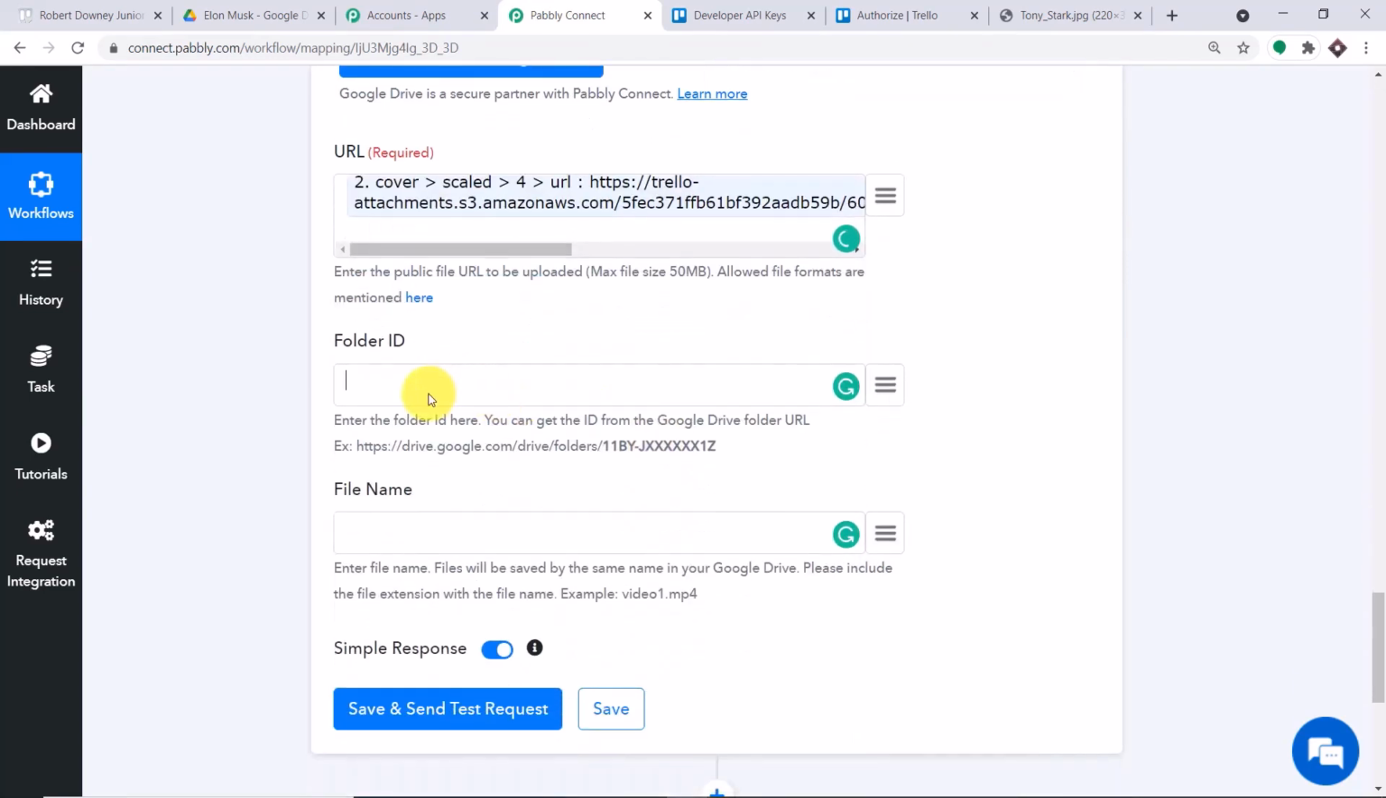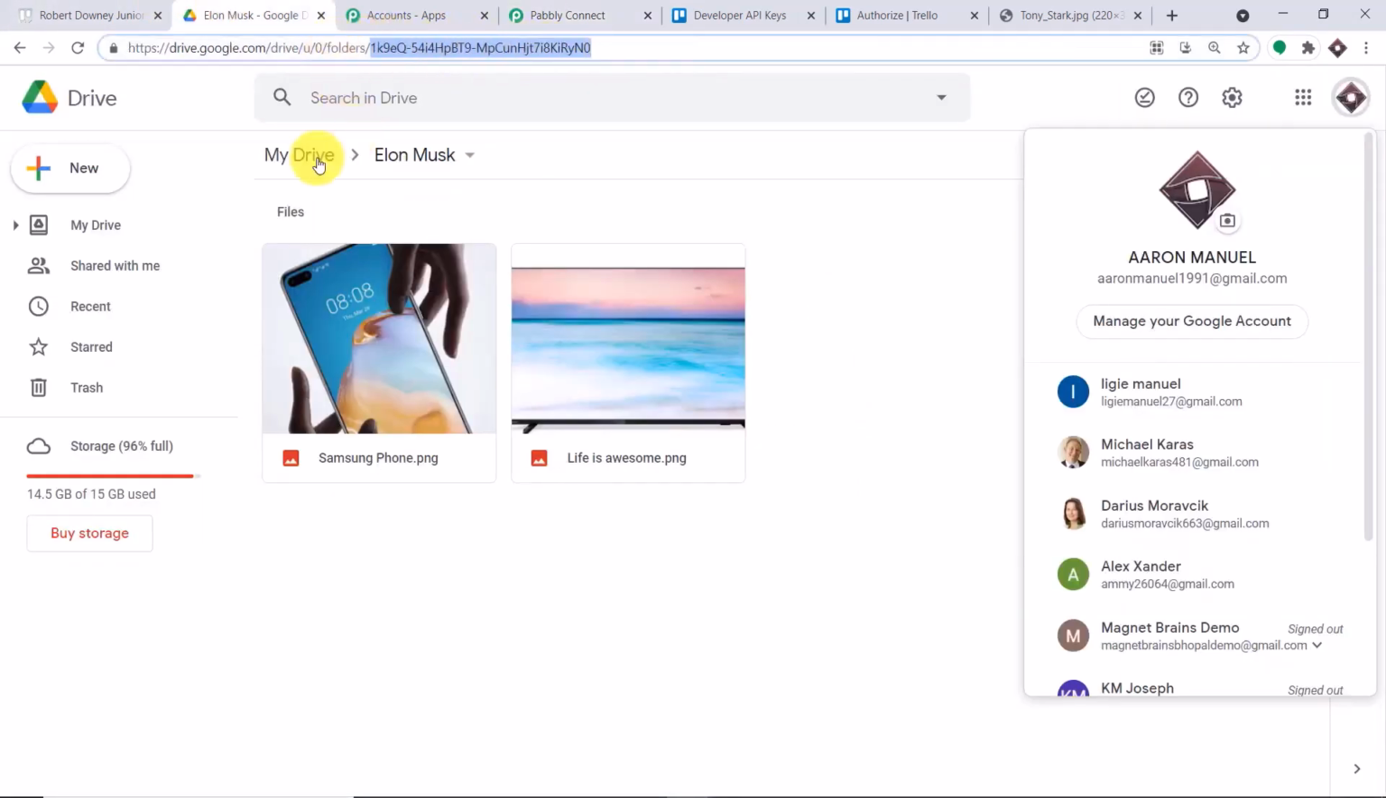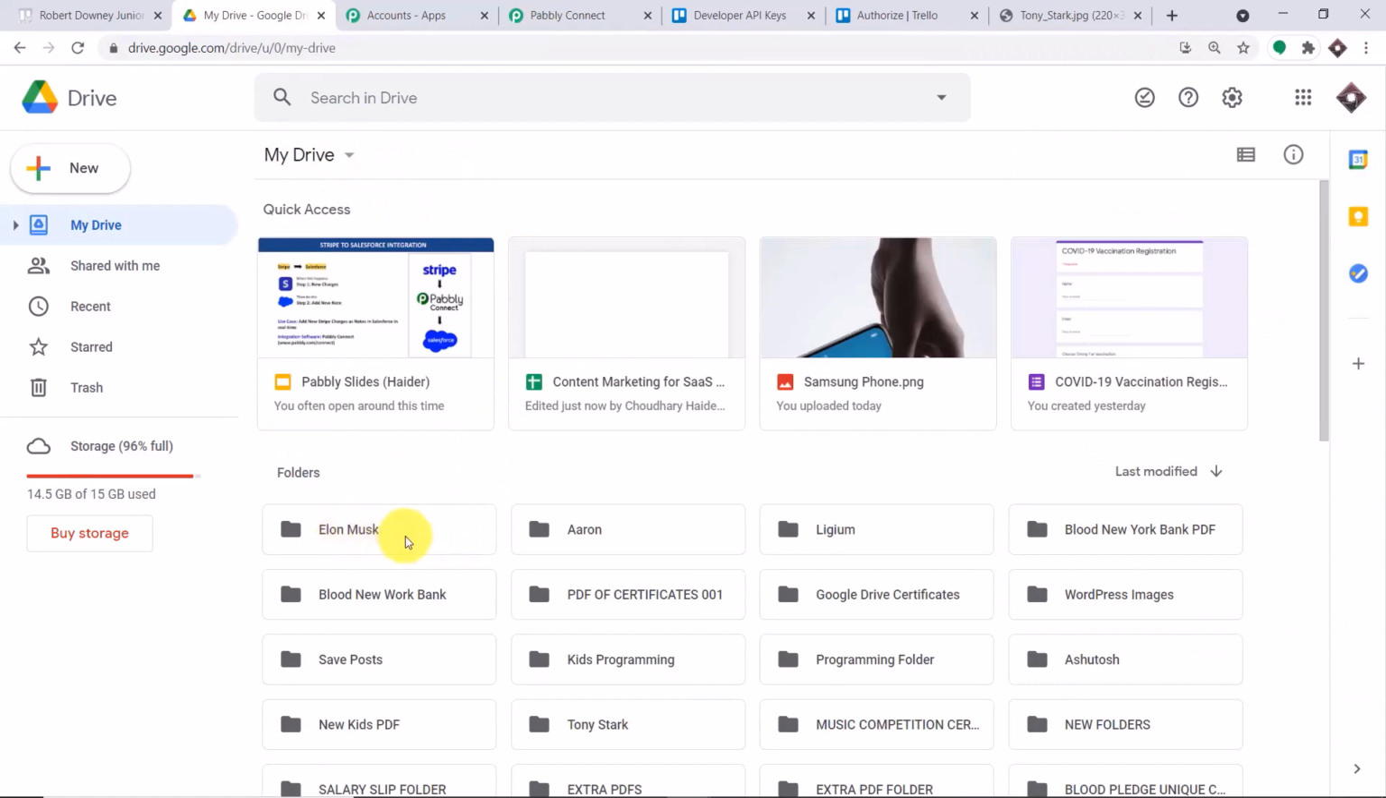Now coming to the folder ID. So folder ID is basically this. Okay, so this is your folder ID. Now let me just show you. So the name of the folder is called Elon Musk. So let me just click on my drive. So this is the folder ID we have.